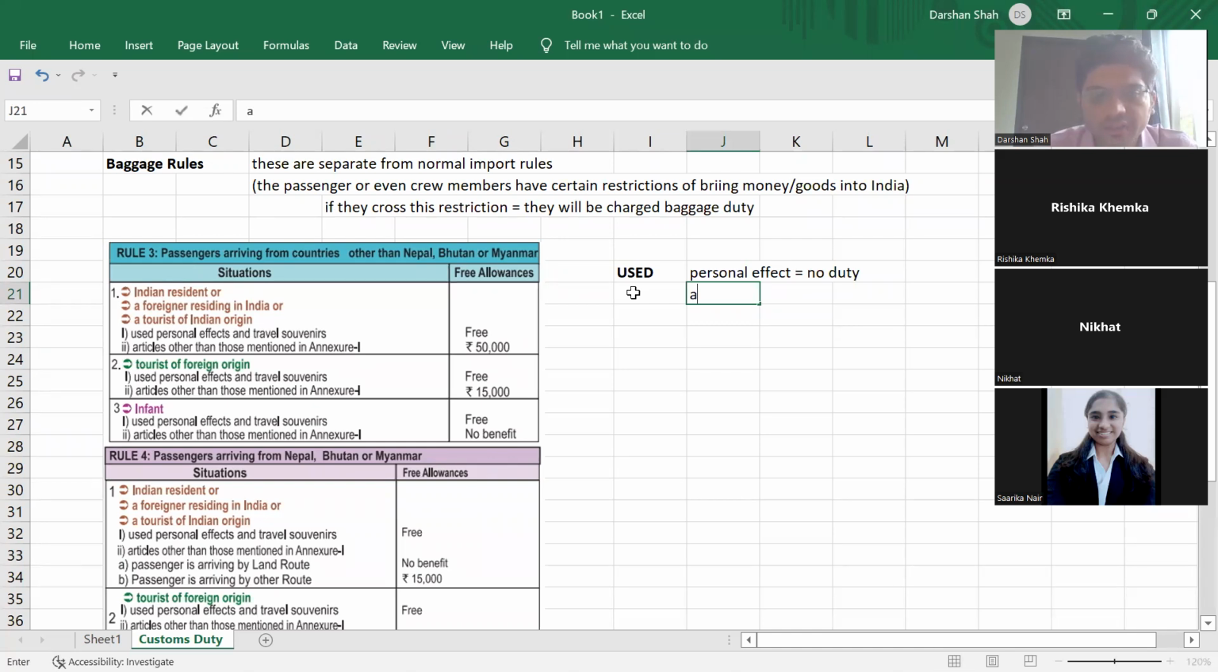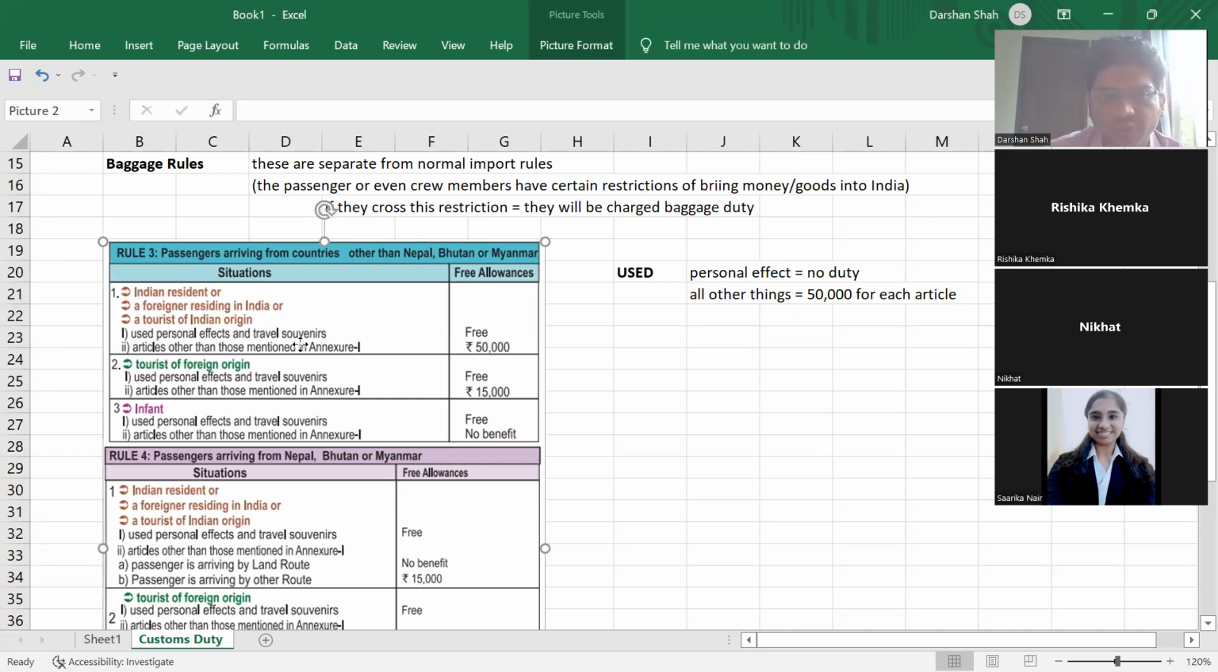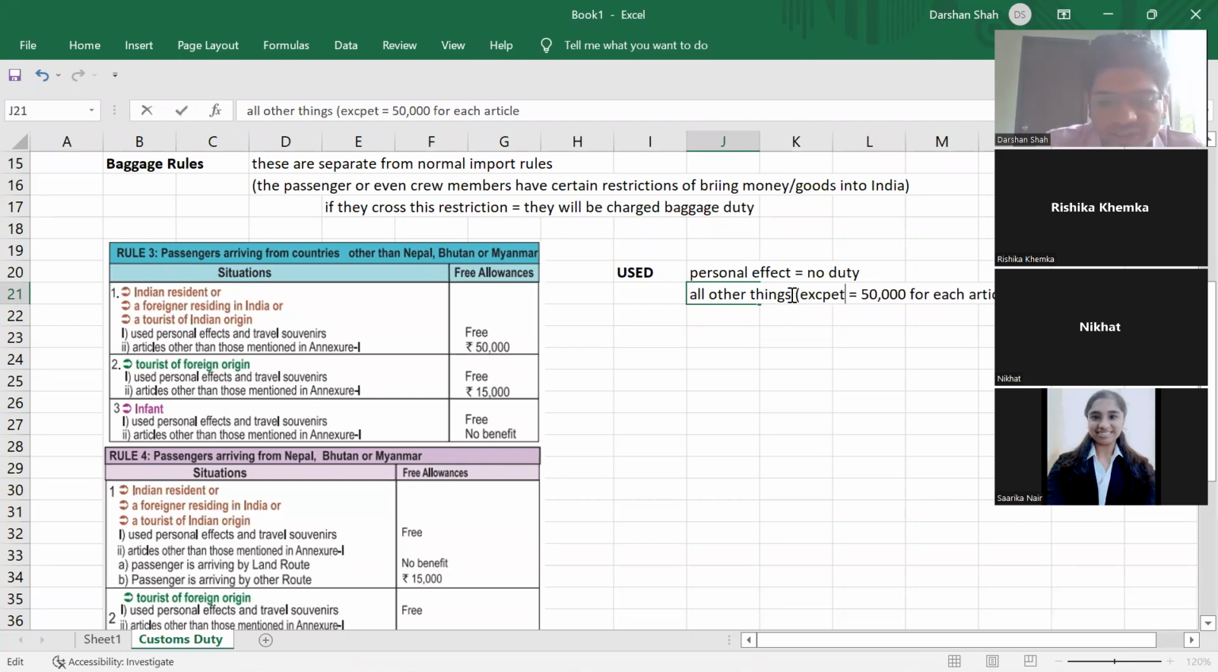Then all other things, you can bring up to a value of 50,000 for each article. Okay, up to a value of 50,000 for each article will be duty free. Anything above 50,000 will have to pay baggage duty. Yeah? Anything above 50,000 value will have to pay baggage duty. So we are saying articles other than those mentioned in Annexure 1. I'll tell you what is Annexure 1. All other things except Annexure 1.